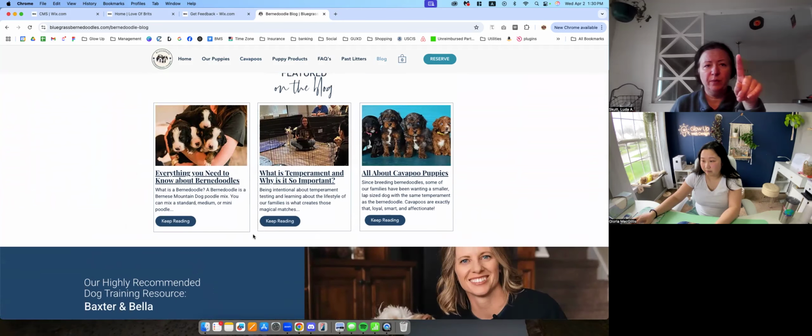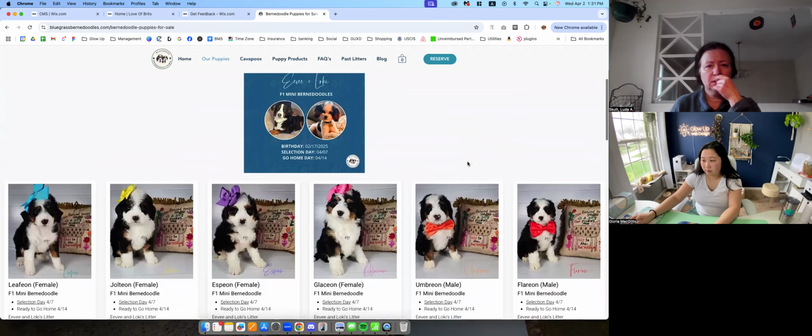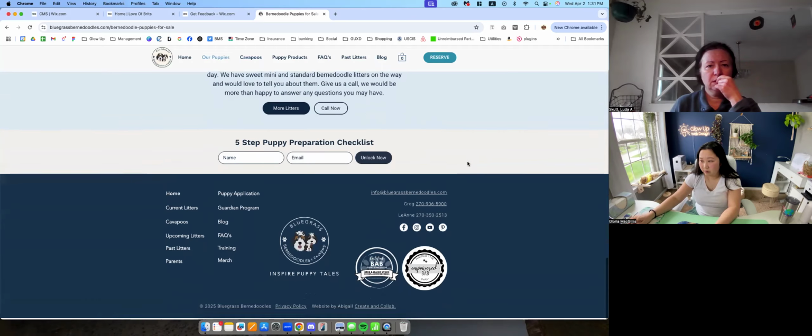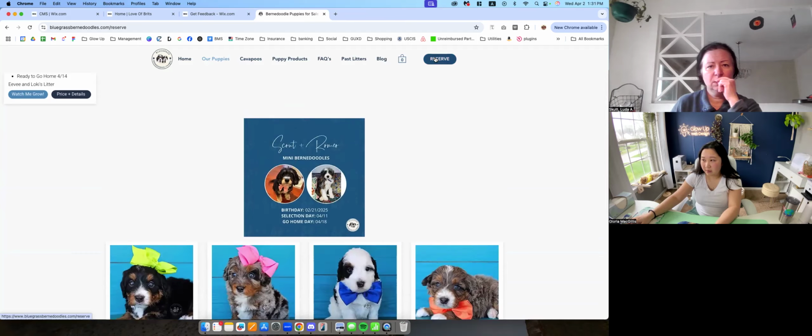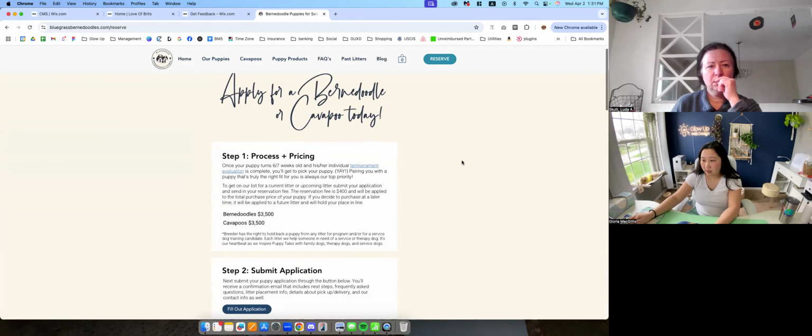Is it under puppies? What happens if you click on puppies? It's just the puppies. So do they list prices on the puppy listings? His parents, training, guardian, current players, puppy applicant. I can't believe that they don't have a pricing guide. Is it under the reserve button? A lot of people ask about that.